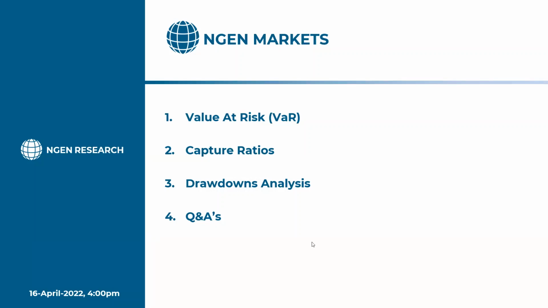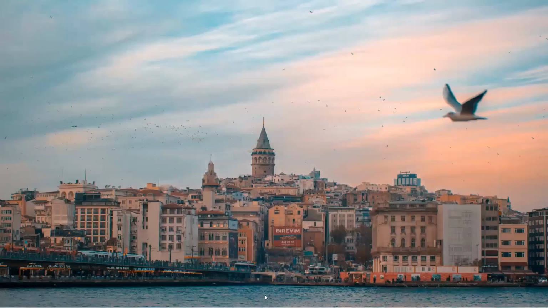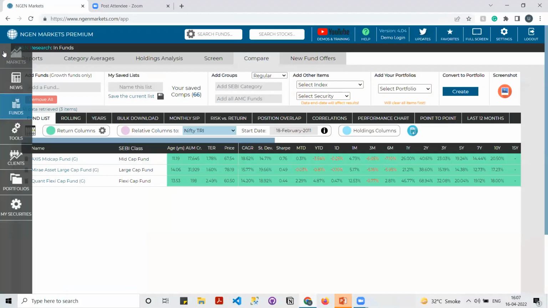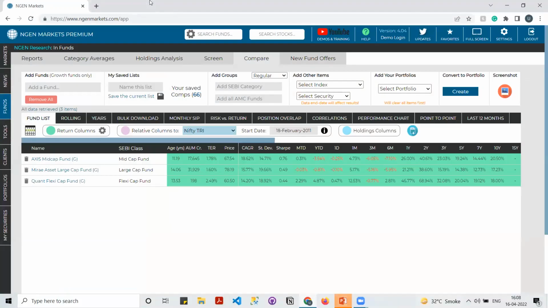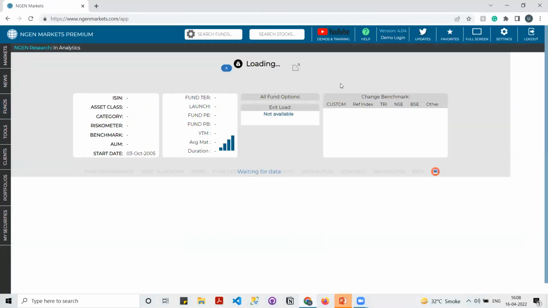So I'm just opening my other portal as well. Give me a moment. Yeah, so as you can see, this is the NGEN Markets platform I've opened up. So we are going to talk about value at risk first. Before talking about value at risk, let me load some fund. So let's load Access Midcap, as you can see.